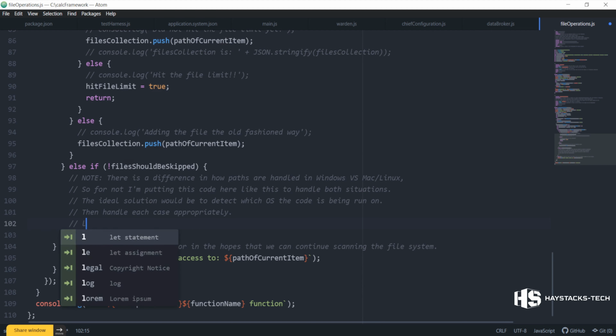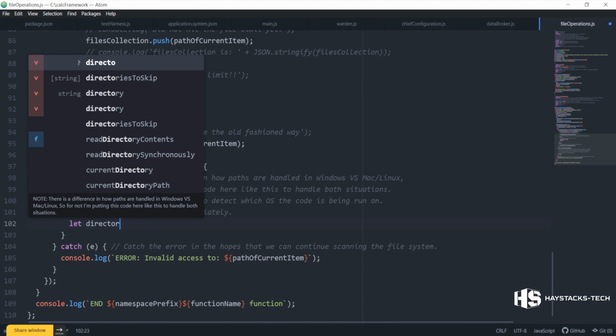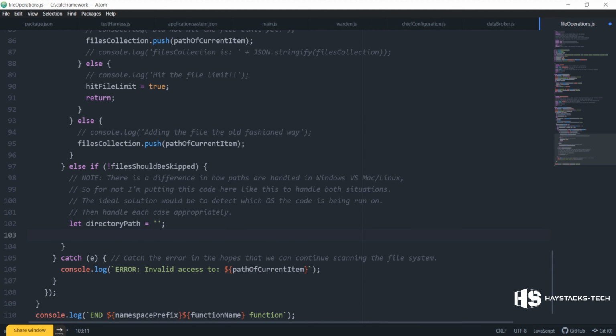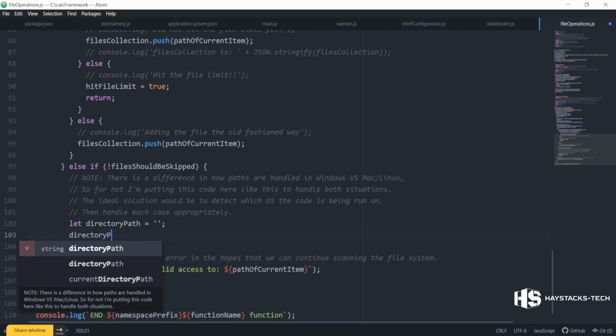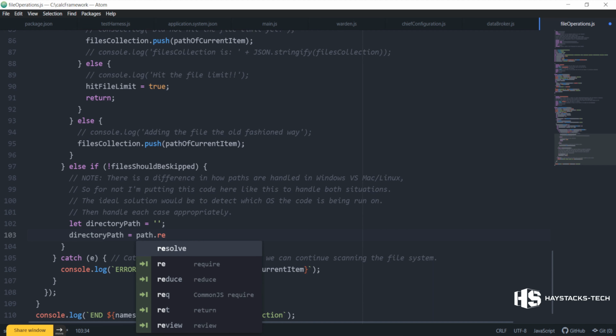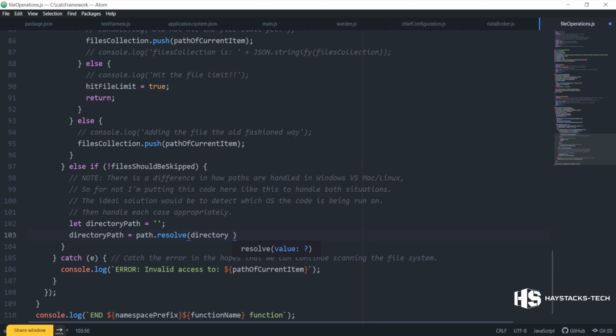A couple lines here. Let directoryPath equal an empty string. Oops, this is not commented. Okay. Let directory equal empty string. DirectoryPath equals path.resolve directoryPath plus forward slash. I'm going to escape the forward slash, so it's double forward slash.